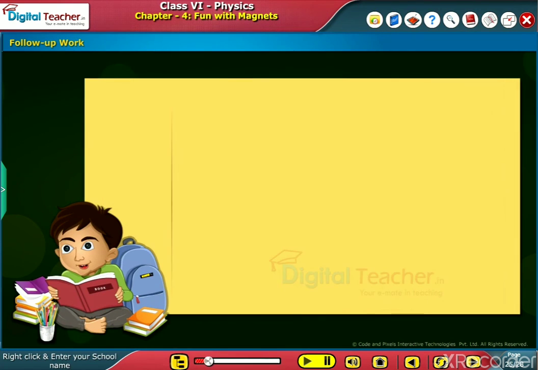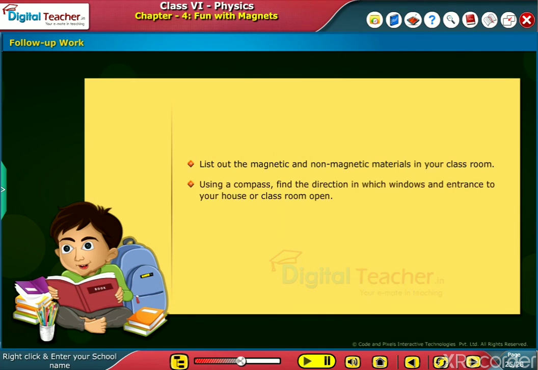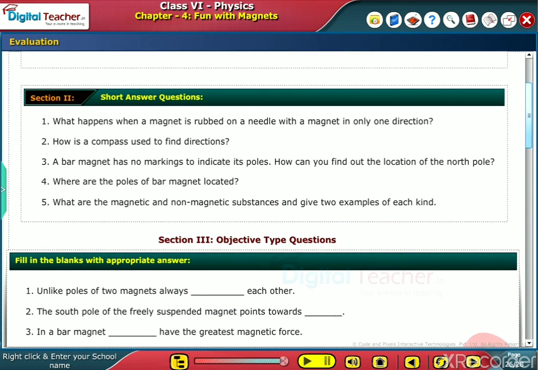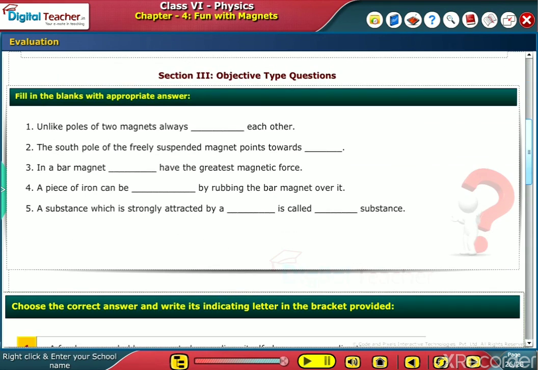Follow-up work. List out the magnetic and non-magnetic materials in your classroom. Using a compass, find the direction in which windows and entrance to your house or classroom open. Test your understanding of the lesson by taking the mock unit test.